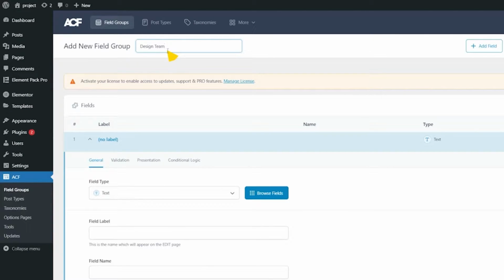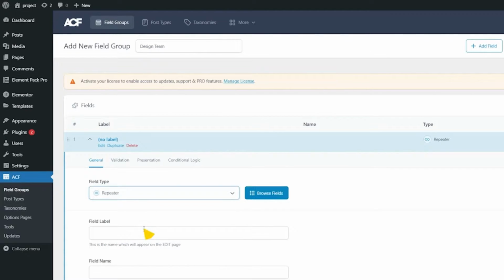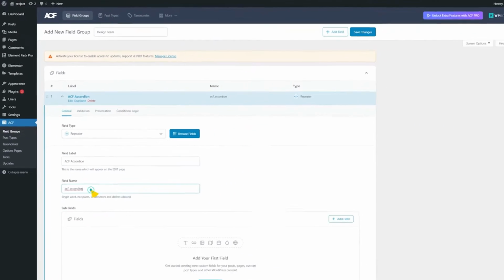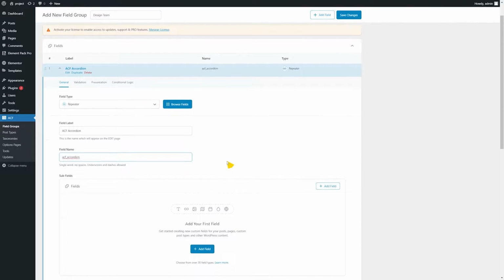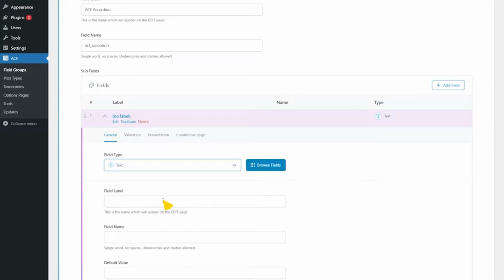Let's name it first. Then from the field type option, let's select the repeater module. We'll call it the ACF accordion. Also use the same label for the name slug. Then let's start adding subfields. The first one is a text field. Set the label to the accordion title.